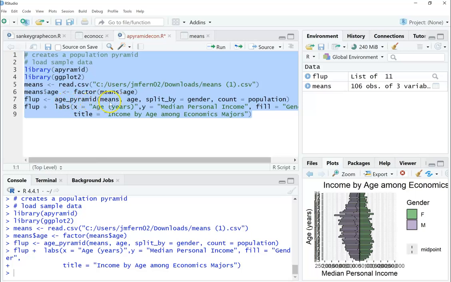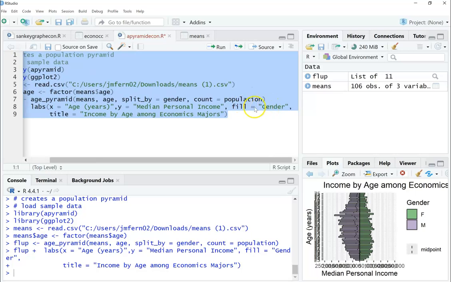I have to tell it the data frame. I then have to tell it what my x is, which is going to be age here. I then have to tell it how I want to split the data. In this case, it's going to be the gender column. And then for count, I'm using the variable population, but truly it's the median personal incomes. I then go ahead and create the image, and I ask for it to add some labels. So I'm going to have X be age, Y be the median personal income, and then I'm going to have gender, and add a title. Once I do that, I get the following graph right here.